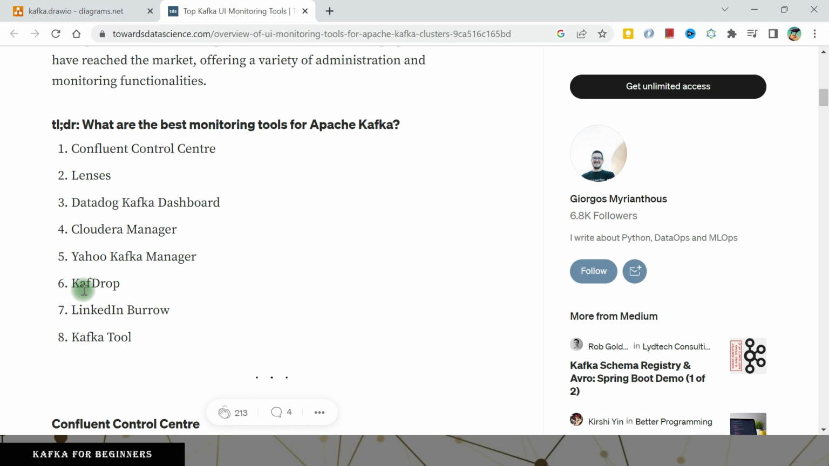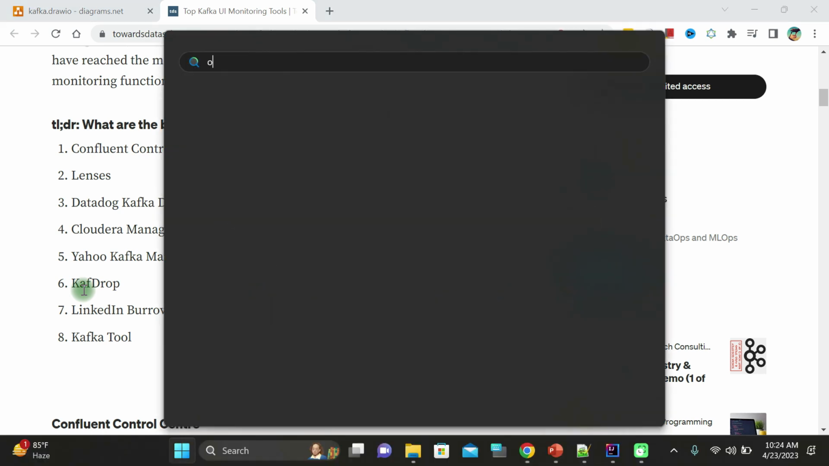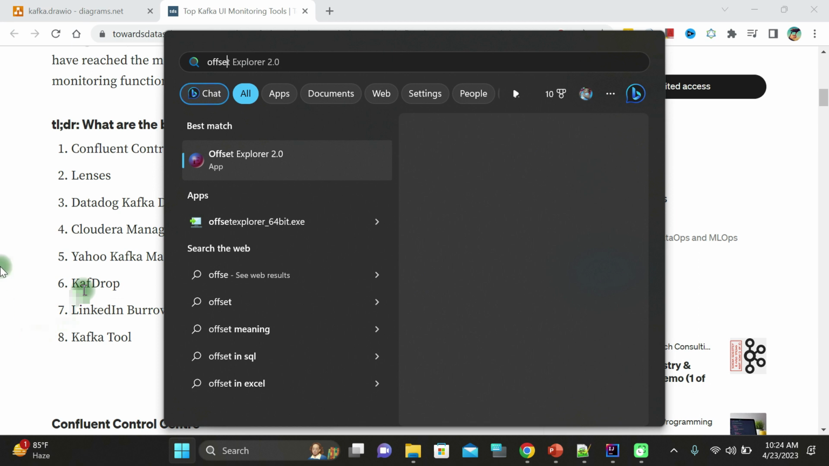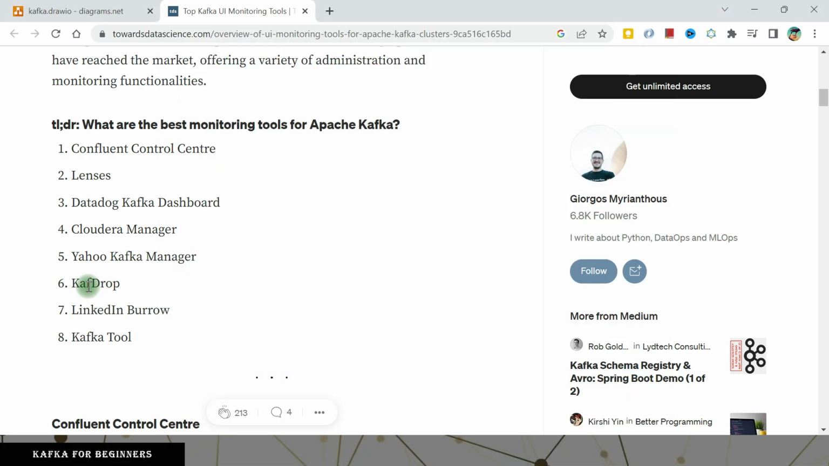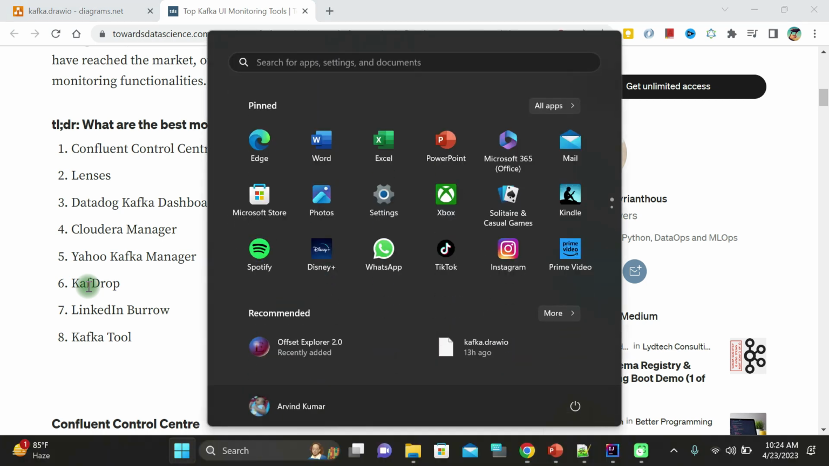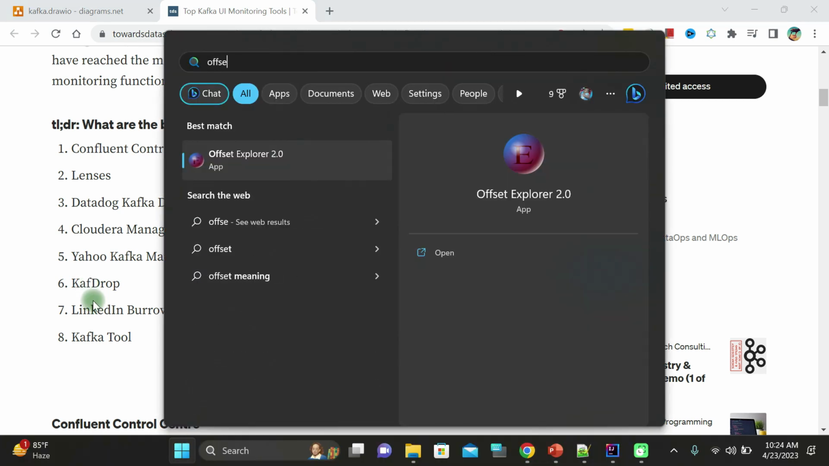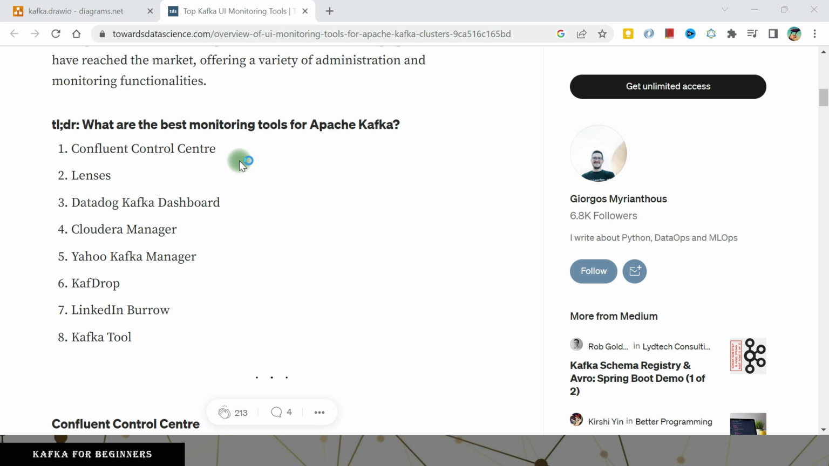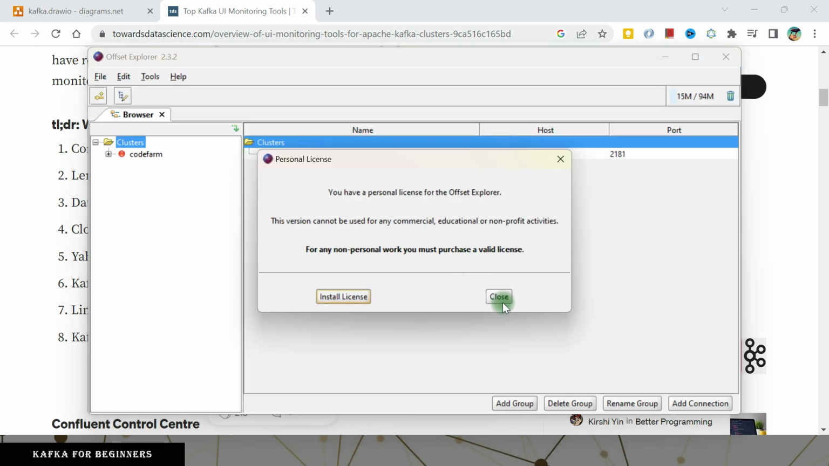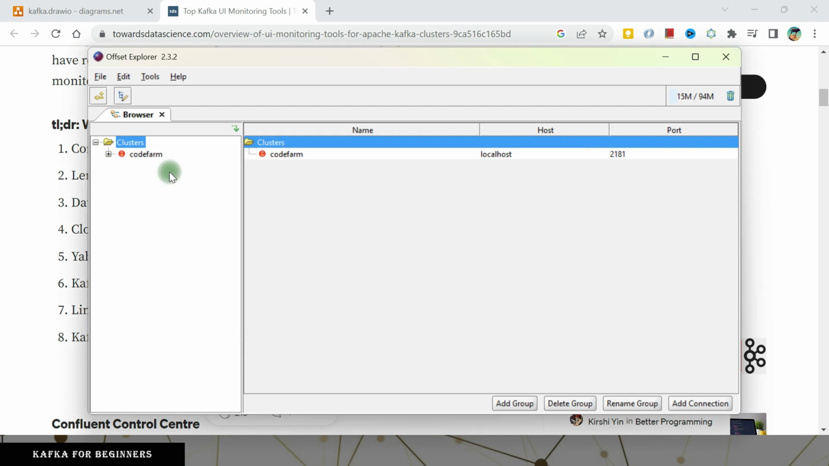There is one more, something named Offset. I have installed that as well. If you search for Offset Explorer 2.0, you can use this as well. But Kafdrop is better than Offset. Kafdrop is a web-based UI, whereas Offset, if I show it just for the sake of demo, is GUI based. You get a desktop application that you need to install on your system. Licensing and all that is also there.